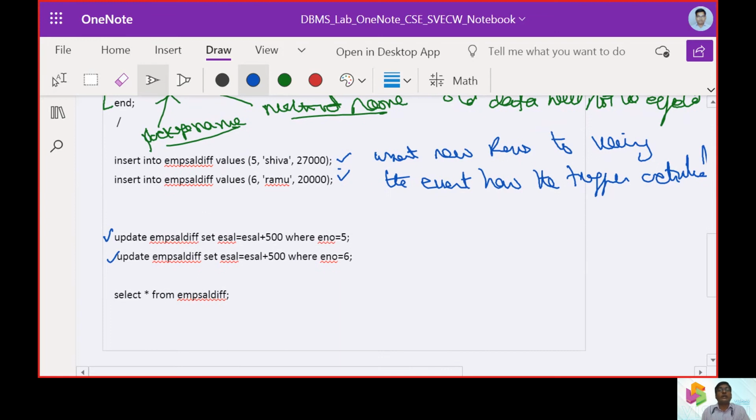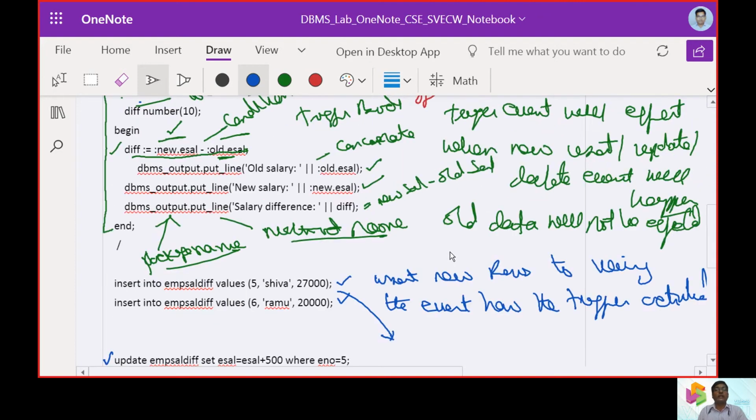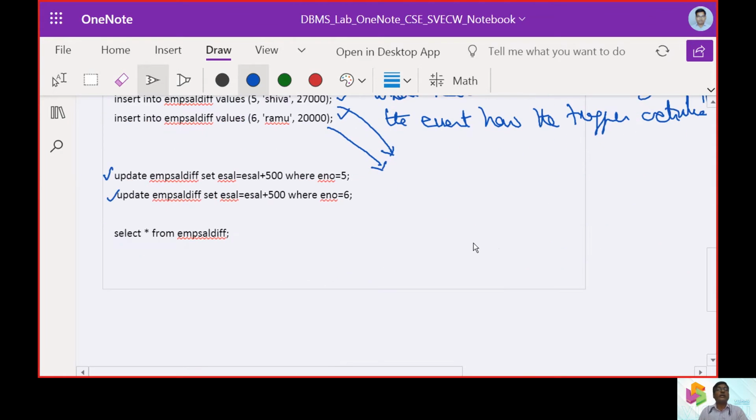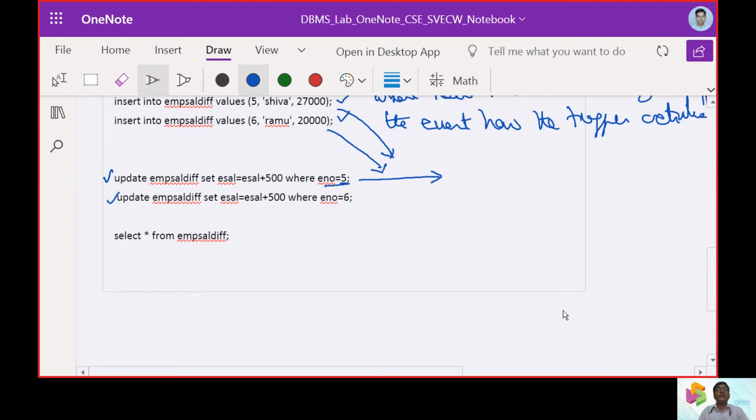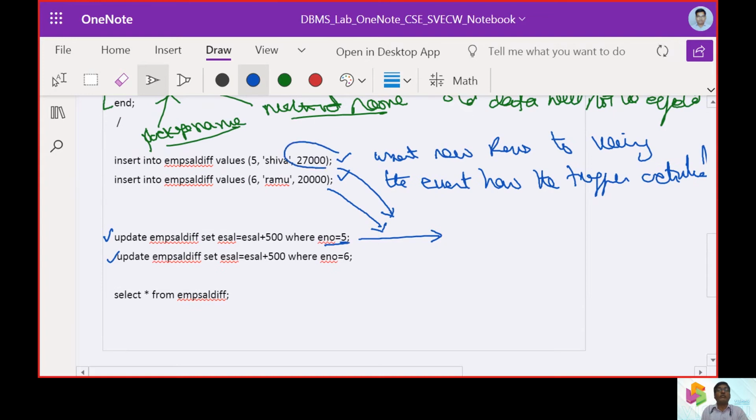So when this 27,000 happens, it is going to see that the value 27,000 is inserted. Then it is going to see that the value 20,000 is inserted. Now when we move to employee number 5, employee number 5 was 27,000. So now it is going to say difference is equal to new sal minus old sal.